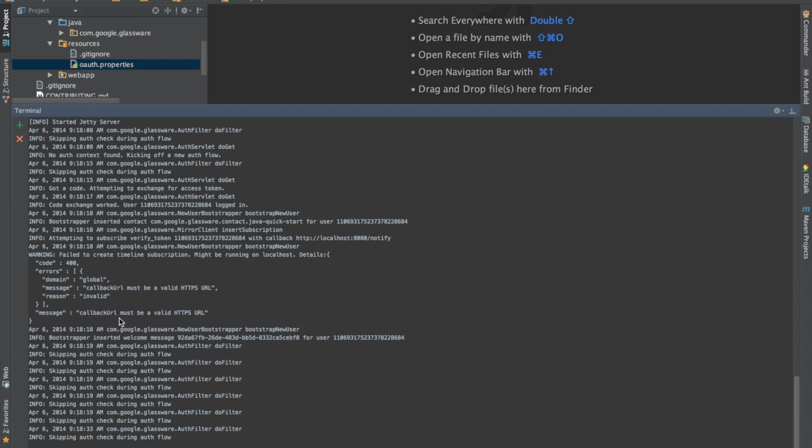There's a subscription that fails to be created. Okay, so it's coming back with a warning. That's because we're running on localhost. So it says it might be running on localhost. Well, that's what's happening, so obviously that's going to fail. And then there's some more auth filter stuff. You can see it says bootstrapper inserted welcome message for user. Great. That's cool.